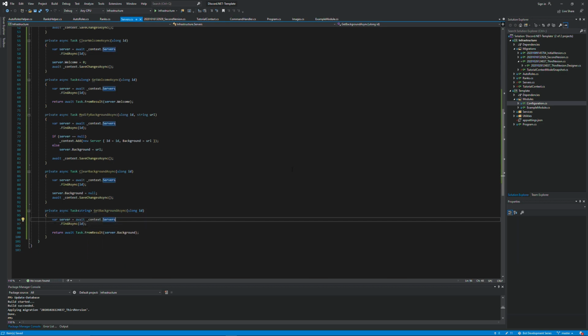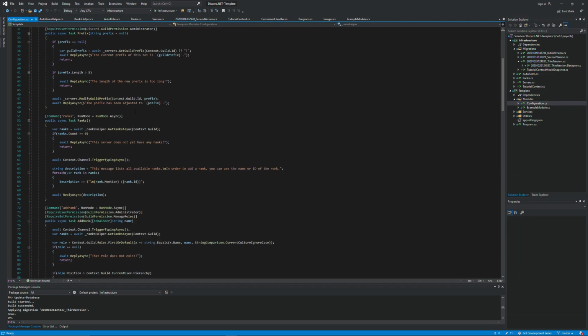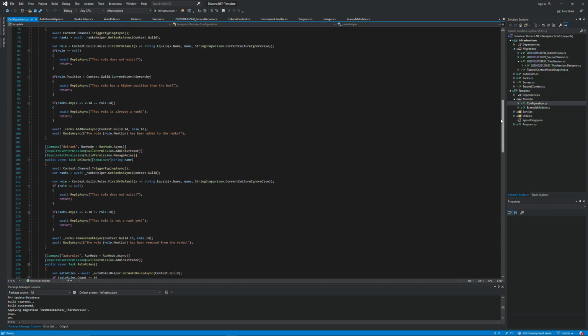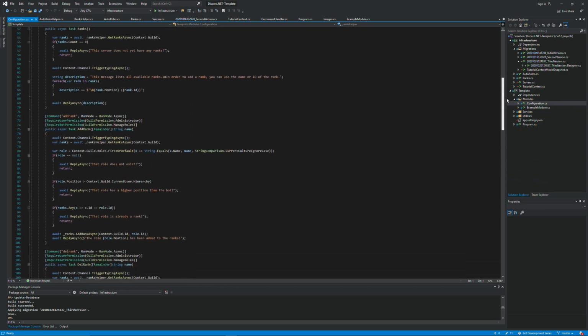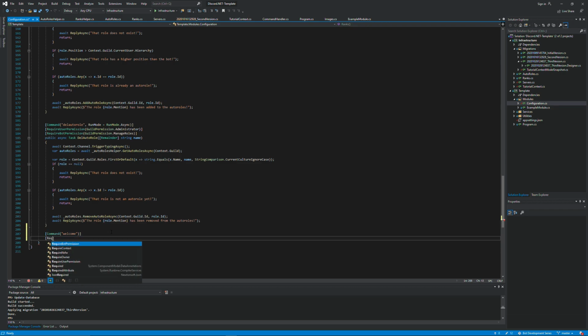Now previously we made a configuration class in which all the commands are made in order to work with the ranks, with the prefix and that kind of stuff. So let's go all the way down here and create a new command. Now let's call this command welcome. Very simple, very nice, works perfect. And again, we want to only allow users that have the GuildPermission.Administrator to be able to use this command. We don't want anyone else to use this command.